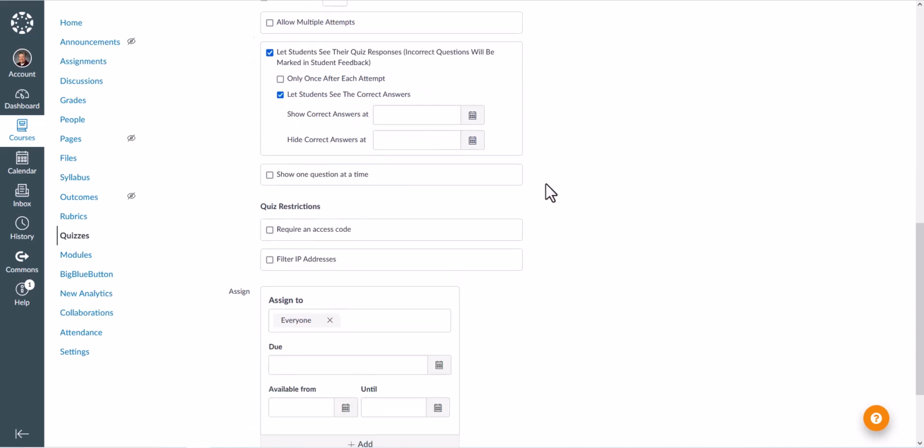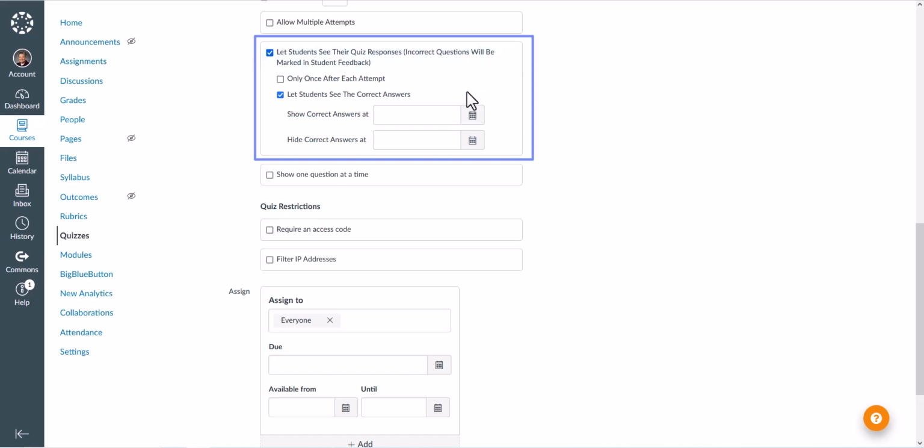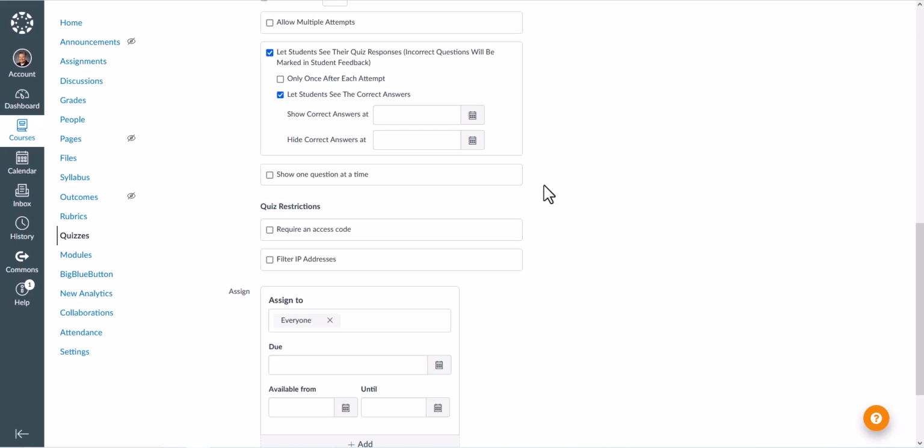And then as we scroll, we can let students see their quiz responses, and the incorrect questions will be marked in the student feedback. You can do that only once after each attempt. You can also let the students see the correct answers. So I'm going to go ahead and leave these settings the way that they are, but of course you can customize them however you want. You can also set it to show just one question at a time if you're worried about overwhelming your students with a large number of questions on the screen. So that's entirely up to you.